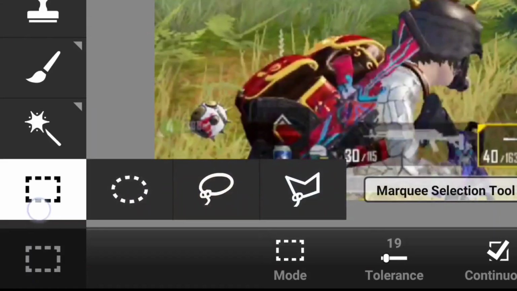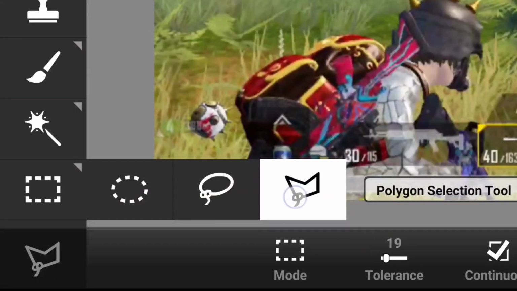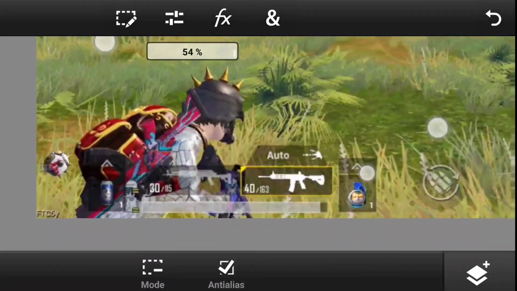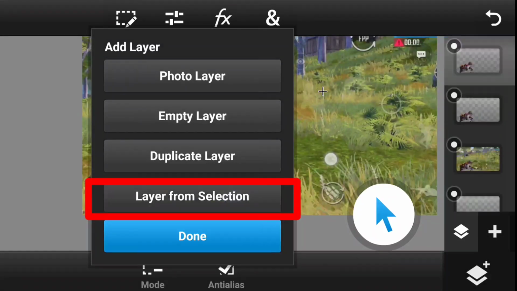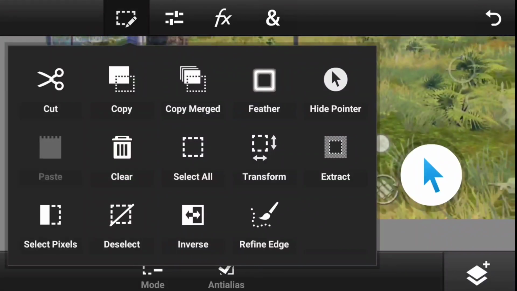We're going to be selecting our character, so we will be using the polygon selection tool. You don't have to be super precise with the selection, but the better the selection, the better the results. So I'm done with the selection. Now I'm gonna go to the layers tab and hit on the plus button and click on layer from selection twice. Once you duplicate it twice, go ahead and deselect your selection.